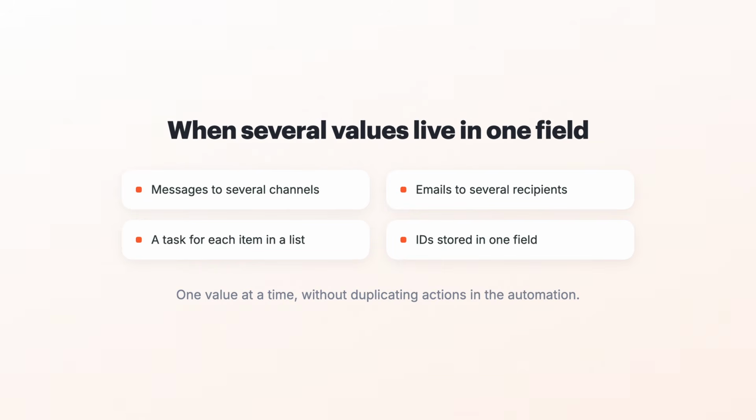Use it whenever one field holds several values. Many channels, many recipients, a task per list item.